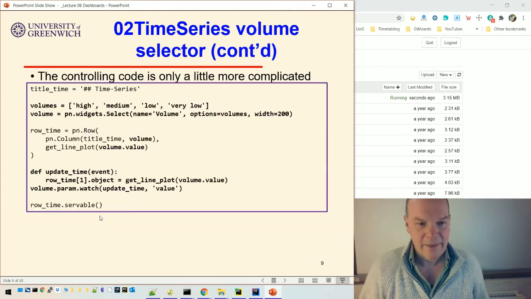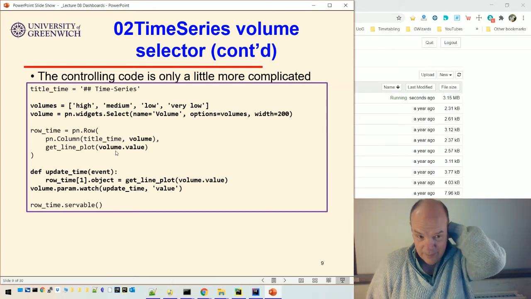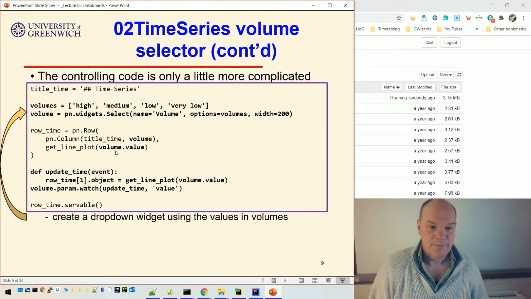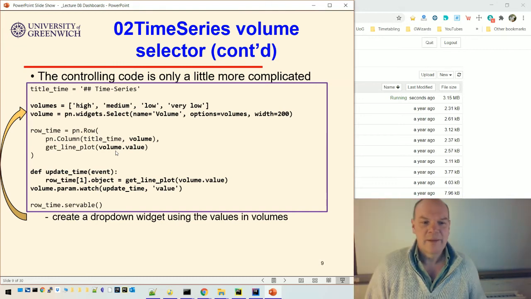So how do we do that? Well, here's the controlling code. This is obviously a little bit more complicated than previously. Most of it is the same. The title, this row is more or less the same, and the row is servable. The different bits are this bit here and this bit here, and also we've got to pass in the volume to both those functions.